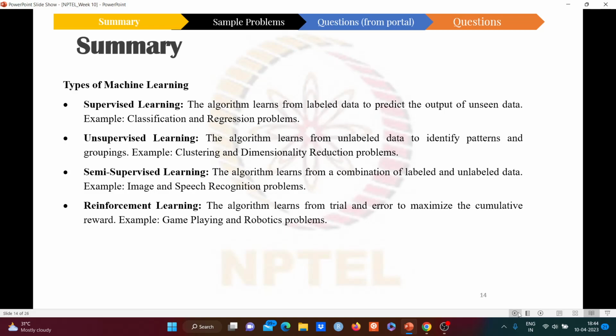The major goal of supervised learning is to generate a function, that is f(x) = y, to develop this and apply it to new and unseen data. The examples of supervised learning are classification and regression problems.